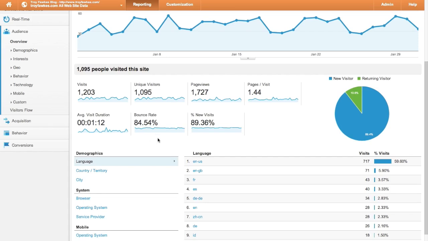Bounce rate. Bounce rate represents the number of people who visited the site, viewed one page, and left. So basically, it's the percentage of one-page visits. Now, troyfox.com had 84.54% as the bounce rate for the month of January. And this could mean two things. Either those 85% were very satisfied with the one page that they viewed and they found exactly what they were looking for and they didn't need to view any other page because they got the information they required.